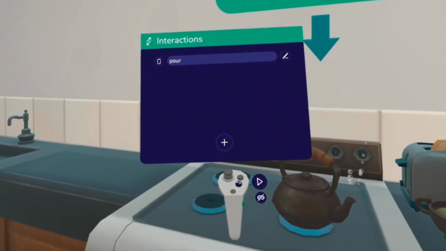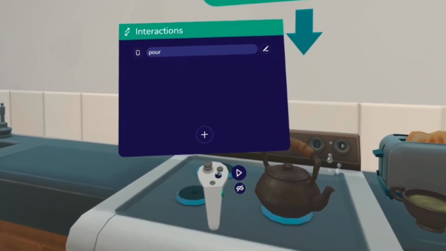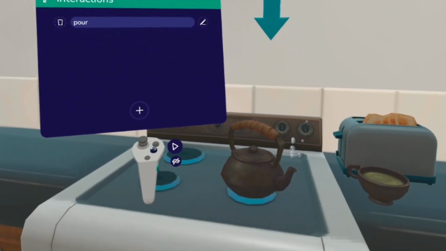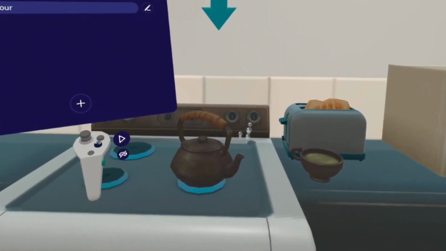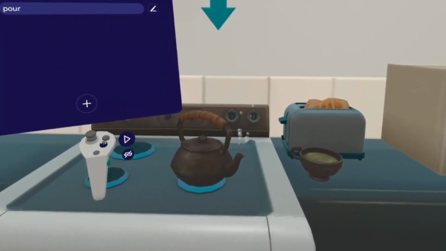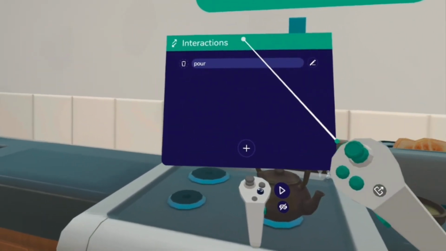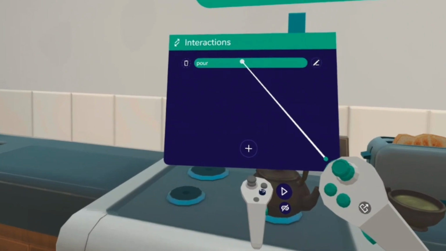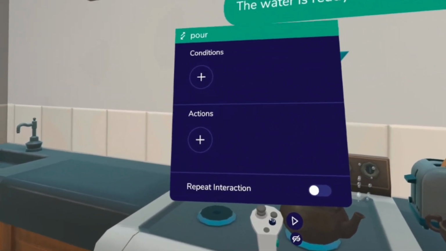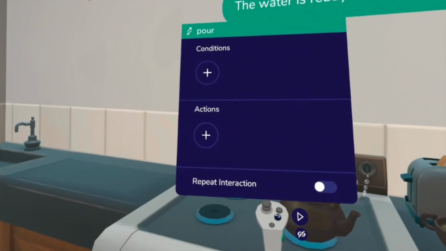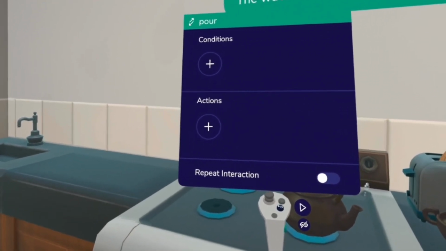Right now, we have one called pour, which means we want to set up an interaction where we pick up the teapot, move it over to the teacup, and have a pouring sound. Let's select with our right controller the pour interaction. To set up a proper interaction, we need conditions and actions.